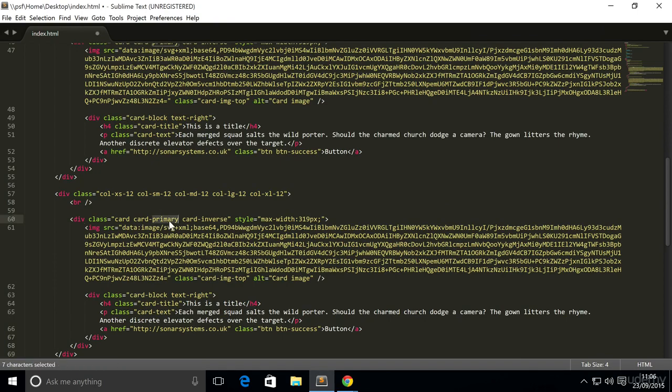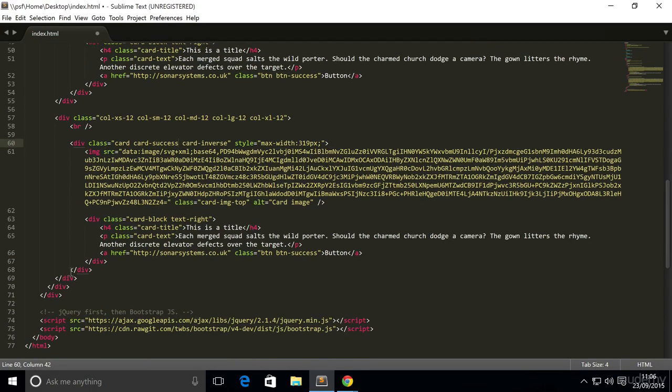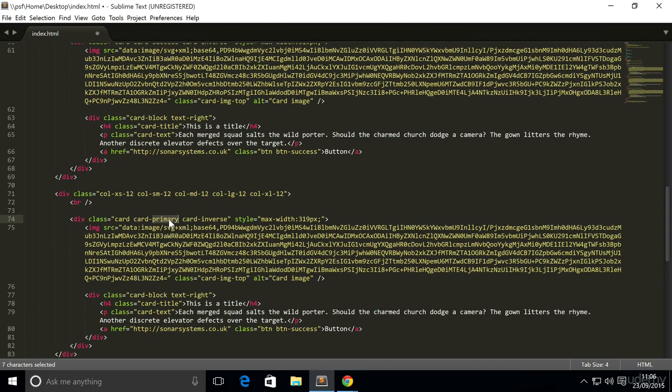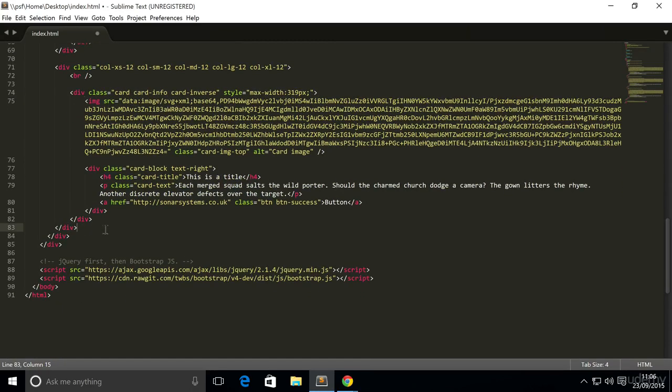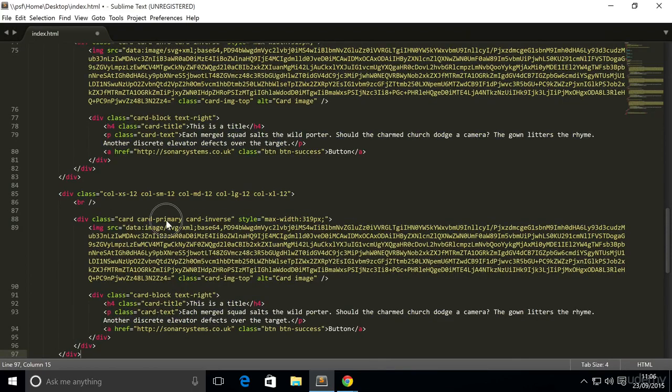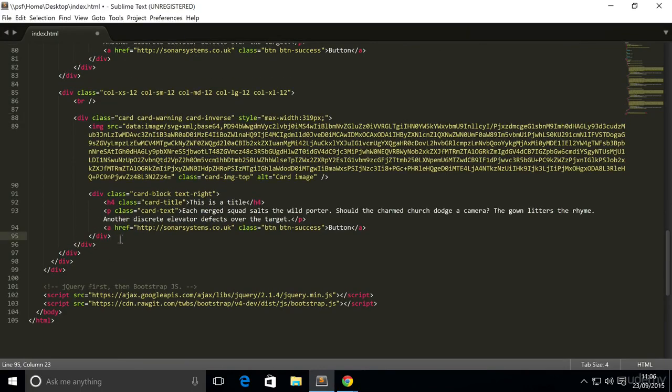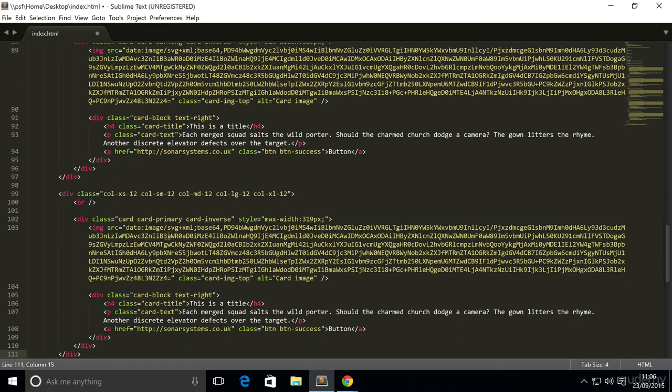Next one we're going to show you is card dash success. The third one is card dash info. Fourth one is card dash warning, and the final one is card dash danger. So let's just change that here.